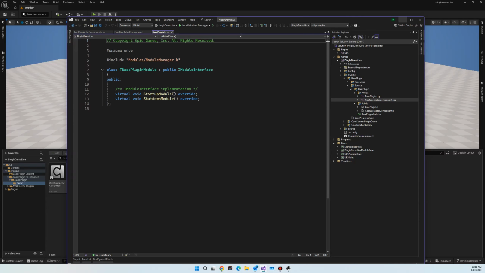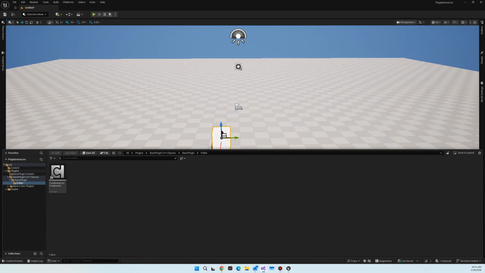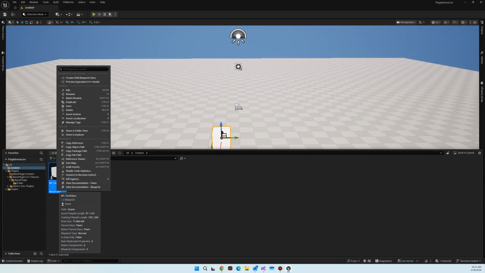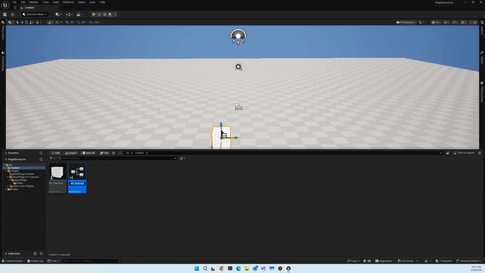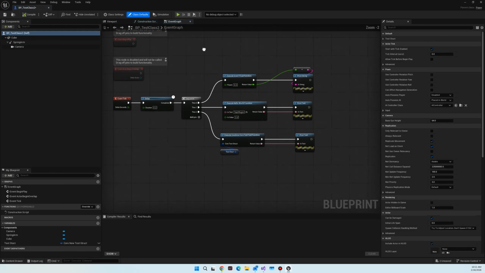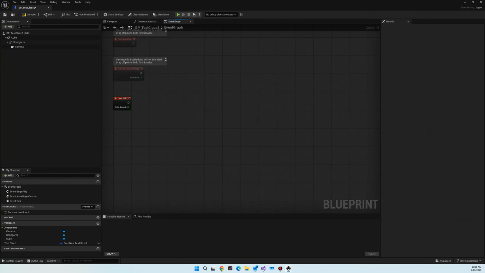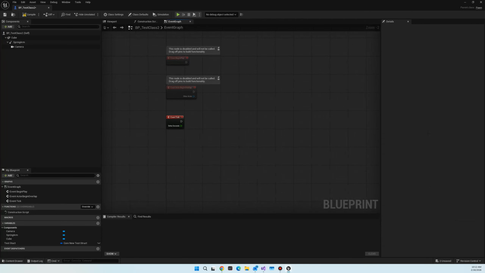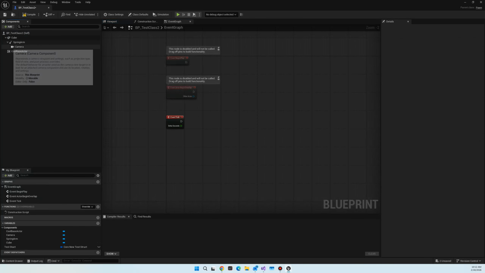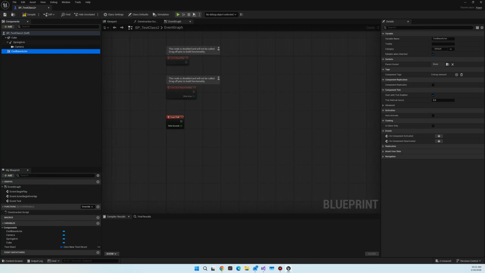So I'm just going to go ahead and minimize this. So let's go back up to our content. I'm just going to go ahead and duplicate the cube. Cube class 2. And I'm just going to go ahead and remove all of this. And I'm going to go ahead and add cool base actor. So there it is. There's our component.